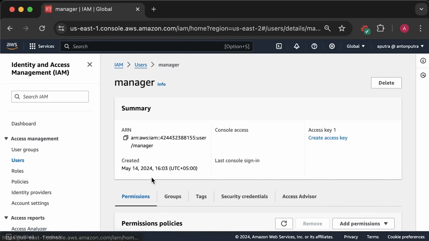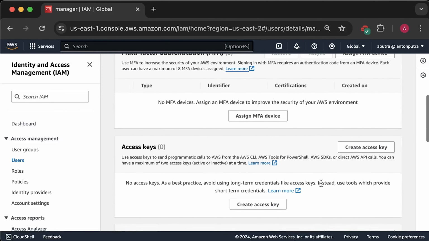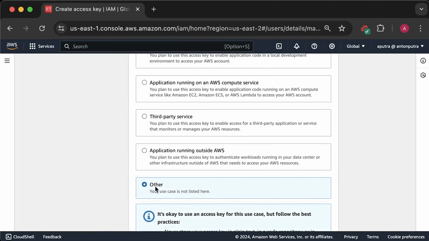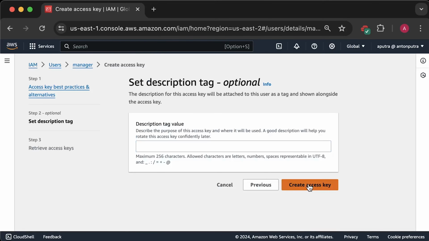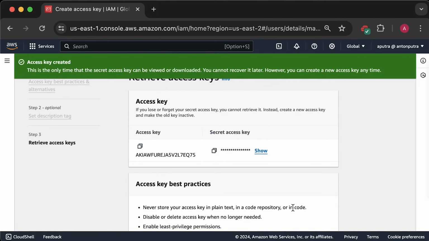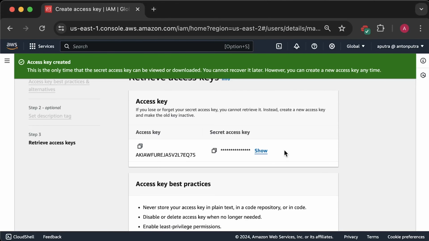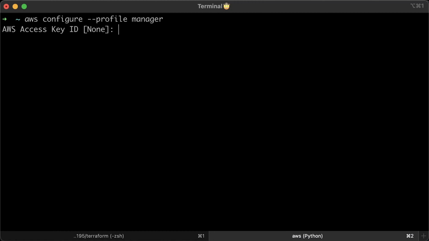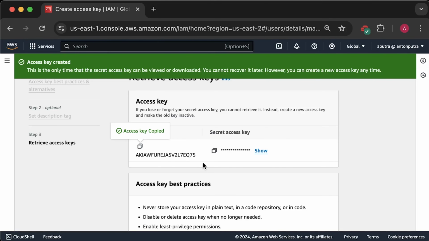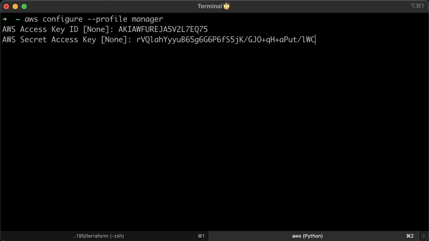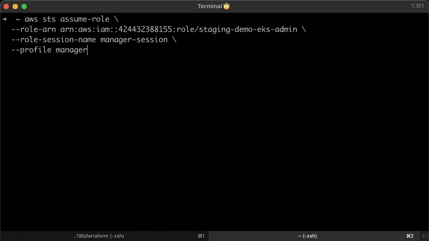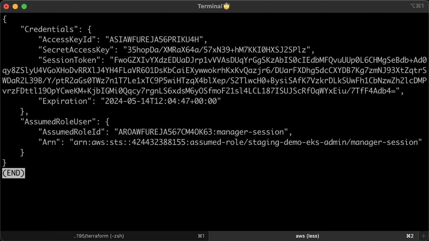Now we have a manager user and we need to generate security keys to create a local AWS profile. Let's configure the manager profile, but we will not use it directly to access EKS. So keep watching. Copy the access key and the secret key. Now, this is important: check if you can assume the EKS admin IAM role. If you get temporary credentials back, it means you configured everything correctly.